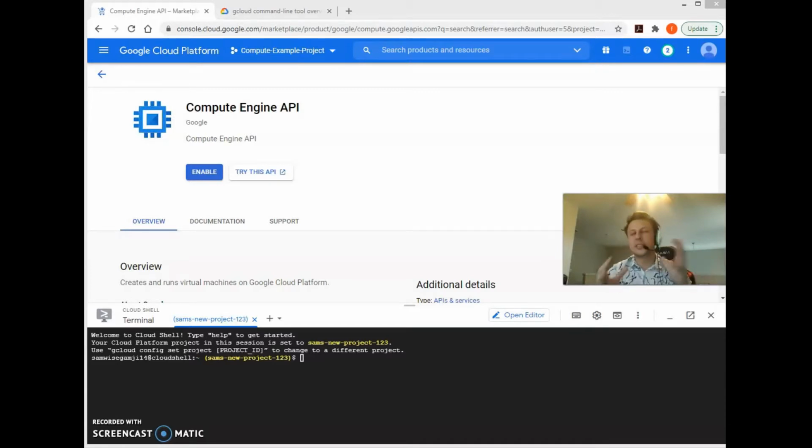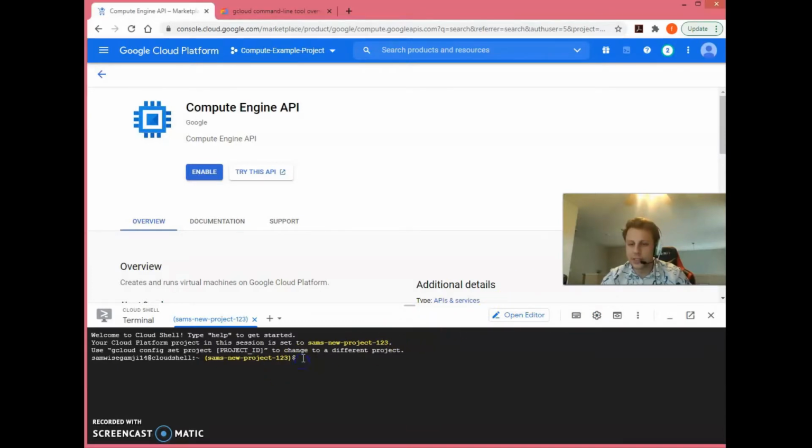But let's not start at 10, let's start at 1. And what we're going to want to do first always is set ourselves in our configuration to the right project. So right now, if you look, I'm in a project called Sam's New Project 123. It's very original. And I'm going to use my little cheat sheet here. I've got some pre-configured scripts. That's just for speeding through this, but you're going to want to type this out at home on your own. And we're going to go over the syntax, so don't worry.